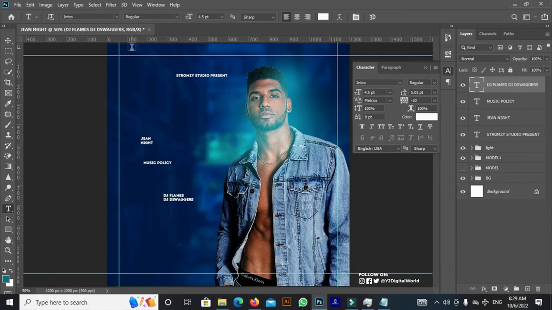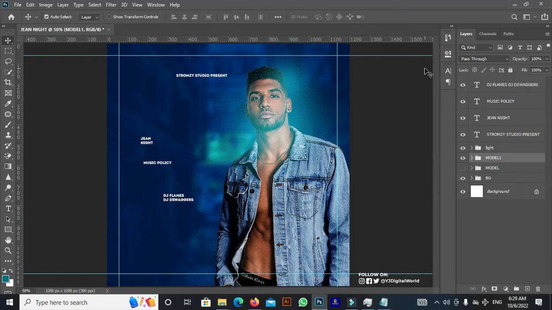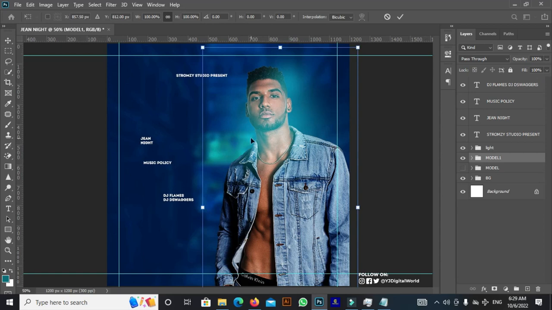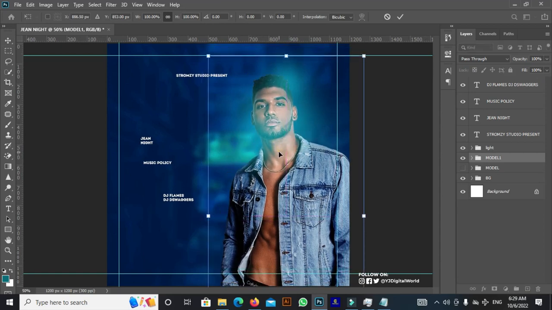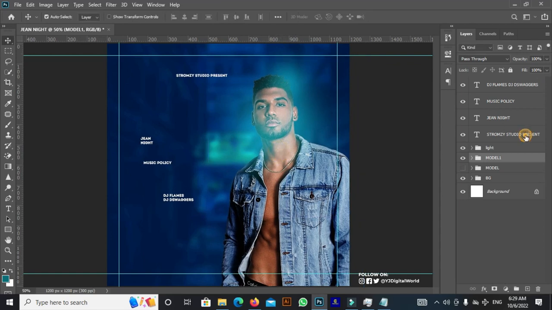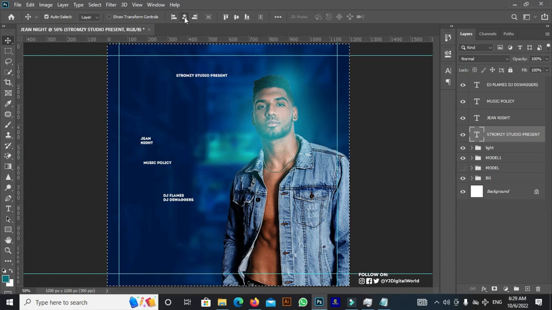So let me work on this first. First of all, I want to control the position of my text. I also want to change the position of my image. To adjust the position of my image, I will Control T and drag it to somewhere around here. Then drag the first text here, Control A to select all and align horizontally, then Control D to deselect. I use my move tool and position it to somewhere around here.